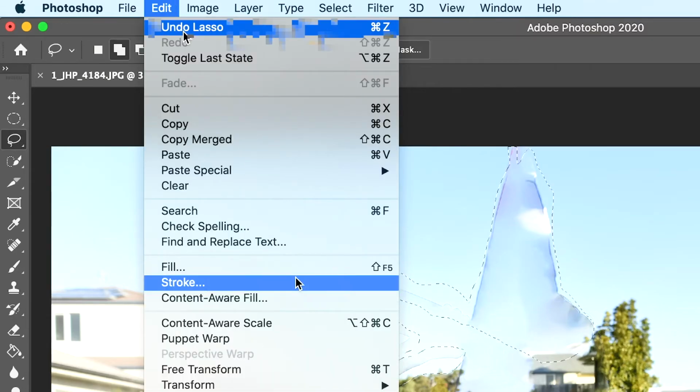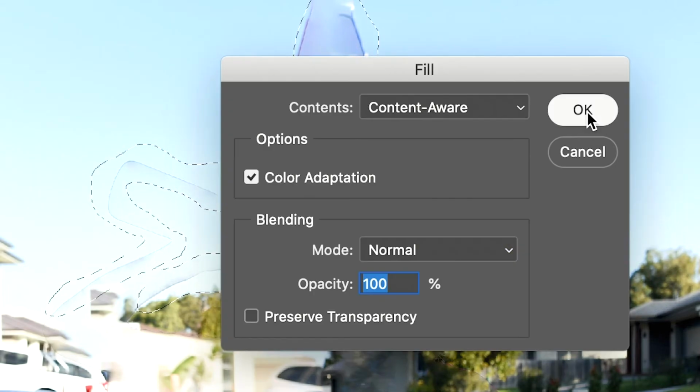We're going to want to use the same fill tool again. So edit, fill, and then content aware. And then just wait for that to load. Okay, so that's a lot more clean.